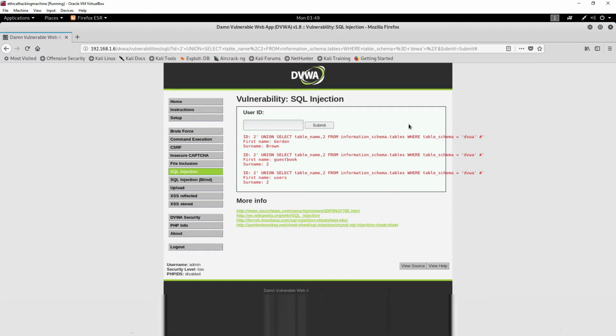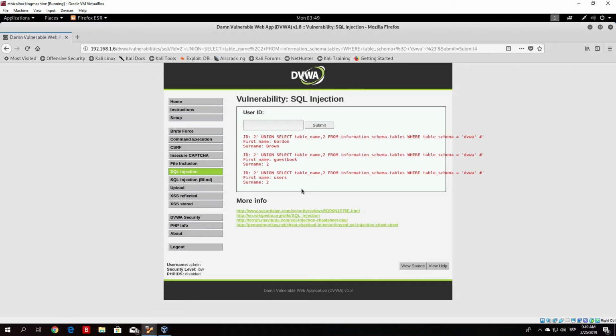So as we can see right here, we got 2 tables. One of them is guestbook and the other one is users. Now, you as an attacker will most likely be interested in this table called users, as it possibly could have some passwords and usernames or any other valuable information in it.